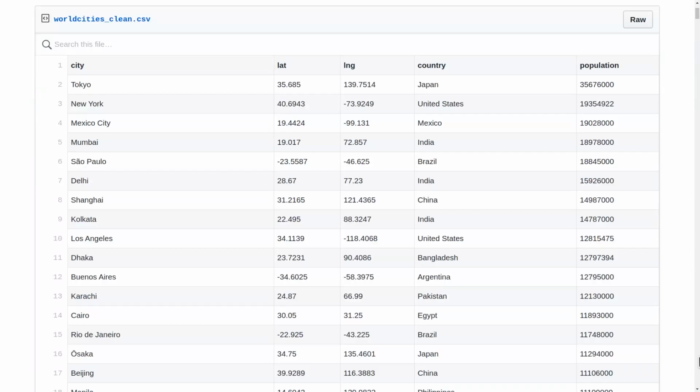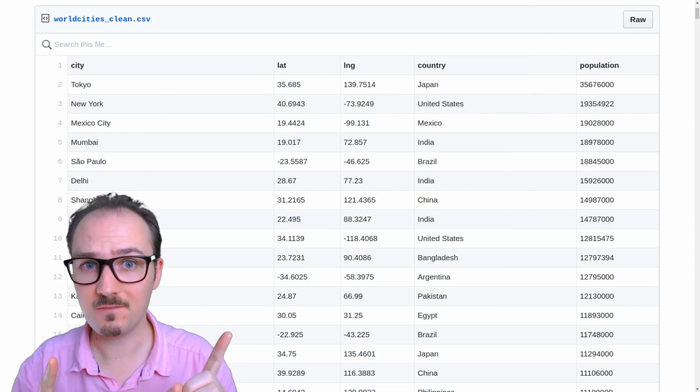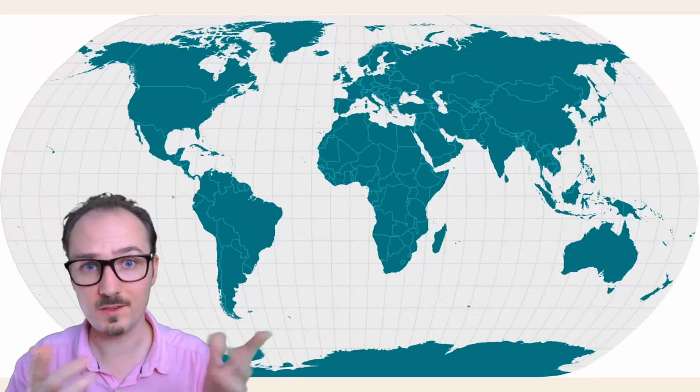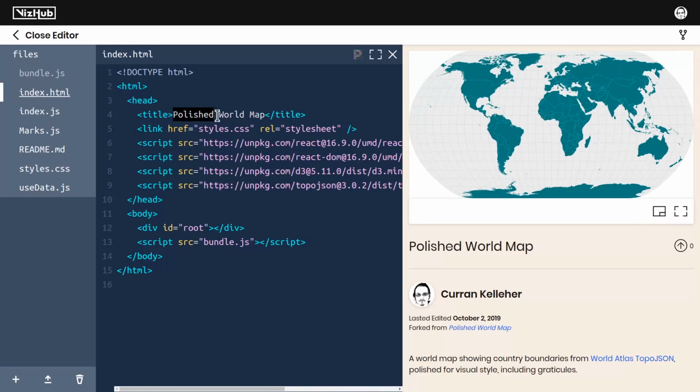This is what the table looks like. The main thing we need is latitude and longitude to make points on the map. The idea here is to take this data set and load it into this program and put points on this map. I'll get started by forking this visualization and renaming it to Points on a Map.